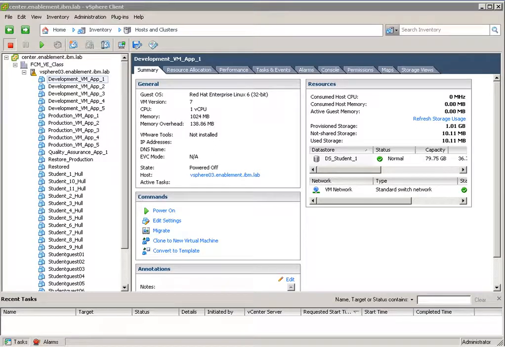IBM Tivoli Storage Manager for Virtual Environments version 6.3. What we see here is vSphere Client. vSphere Client is a VMware product which manages large vSphere environments.